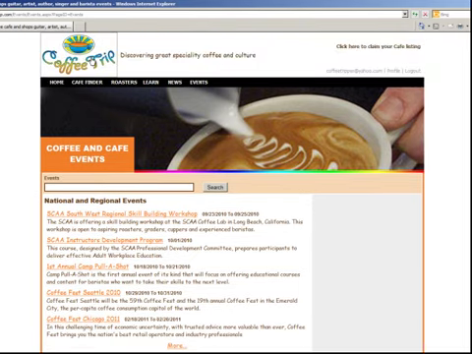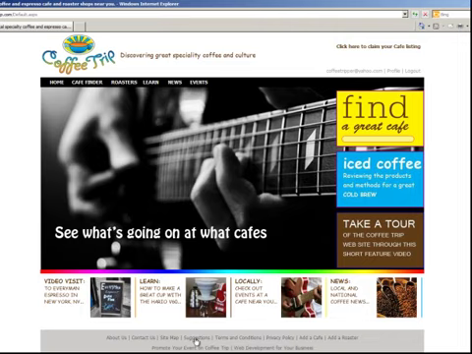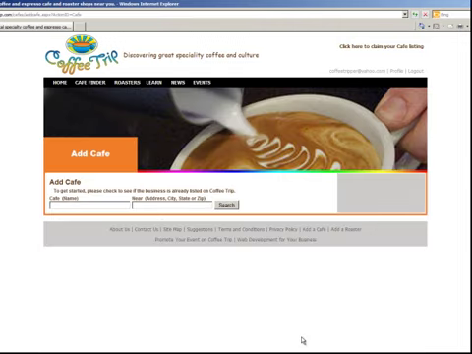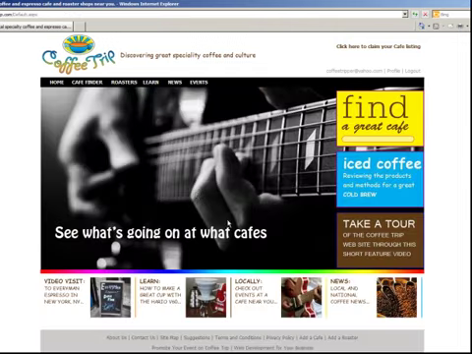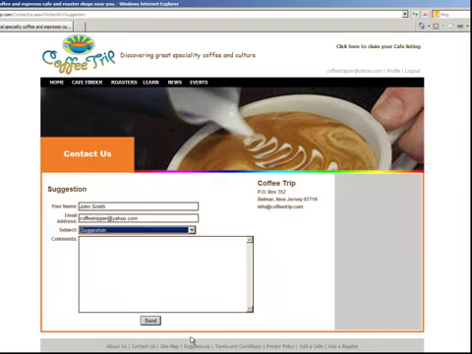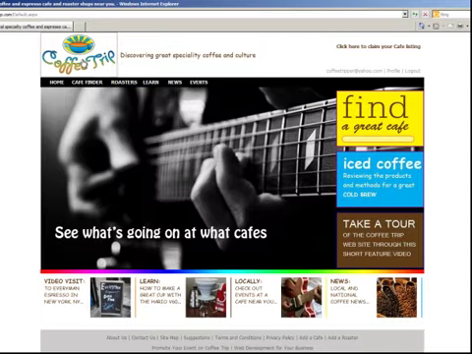At the bottom of each page, you'll find links to add a new cafe or a new roaster to the CoffeeTrip database. You can make a suggestion or fill out a form to promote your business or event on CoffeeTrip.